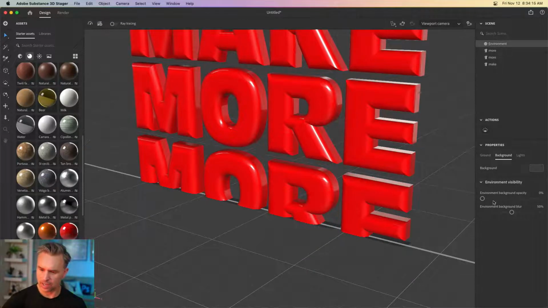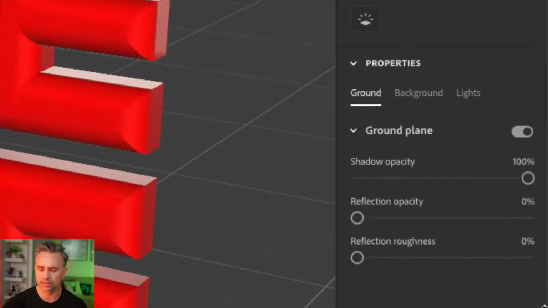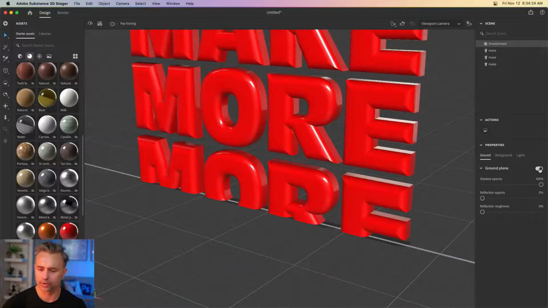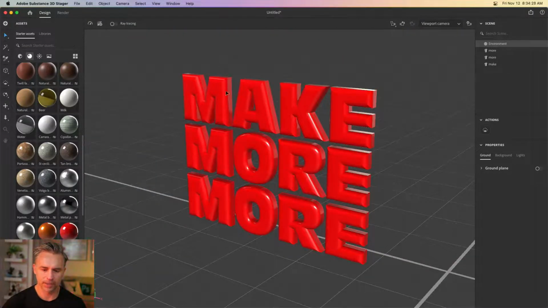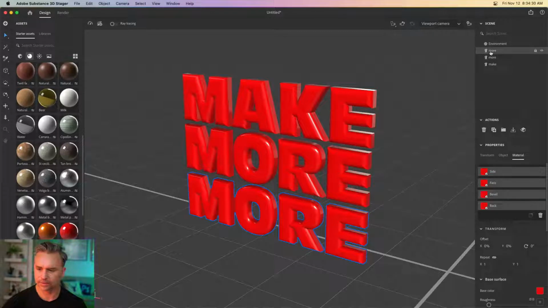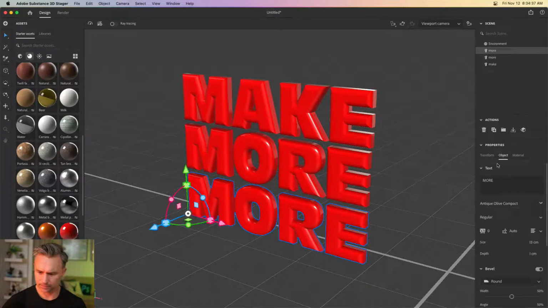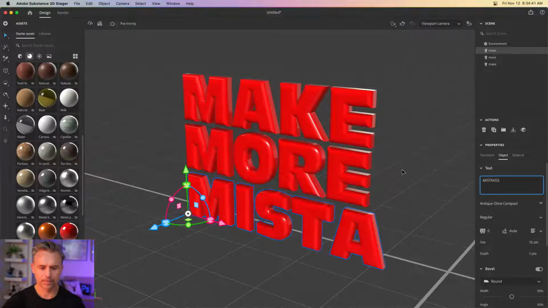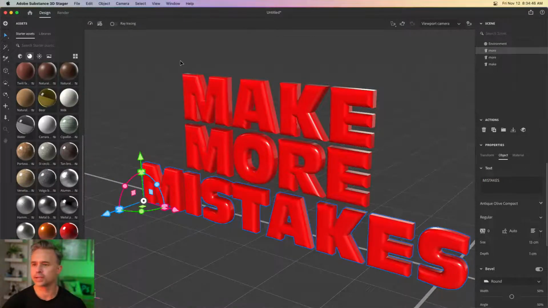So go to environment, and here's your environment. So you could throw a background back there. We could play with lights, different things, but we could turn off the ground plane if we want to. So we turned off the ground plane, and then right in here, we'll change this text. Done, done, done. Okay, so you guys know how this works.